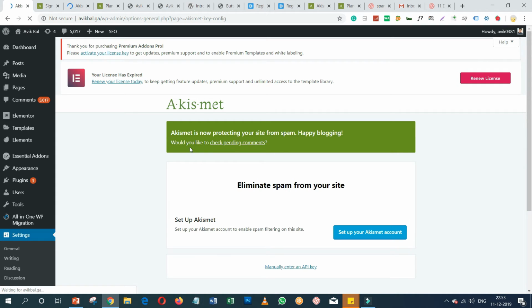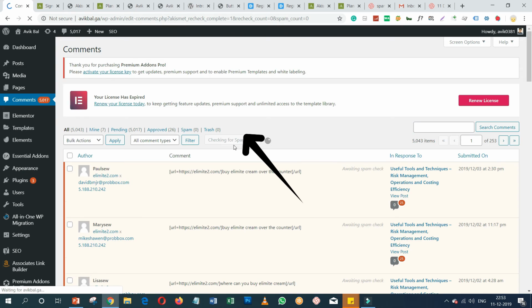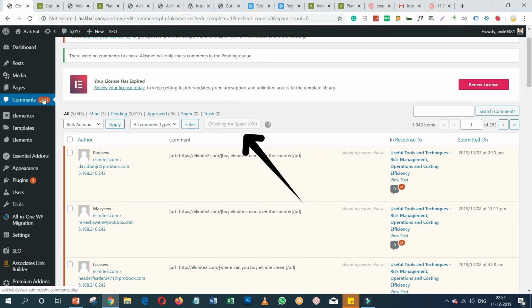Now it gives an option, would you like to check pending comments? Click on check pending comments and automatically it will check all the comments. Just notice over here, there are around 5,000 comments right now, and it includes all the spammy comments as well as the actual reader comments. So the Akismet plugin is just checking out all the spammy comments.